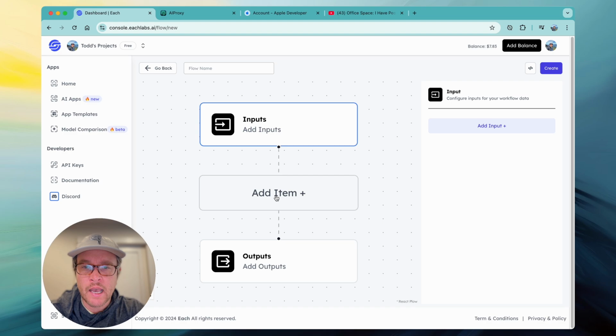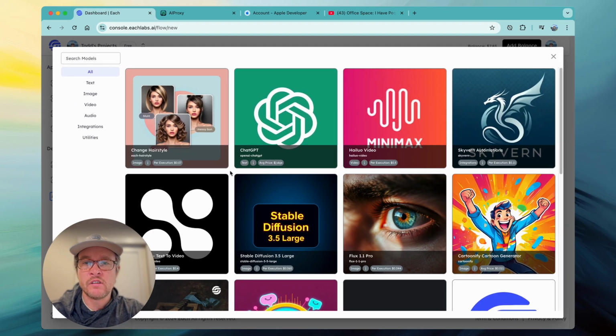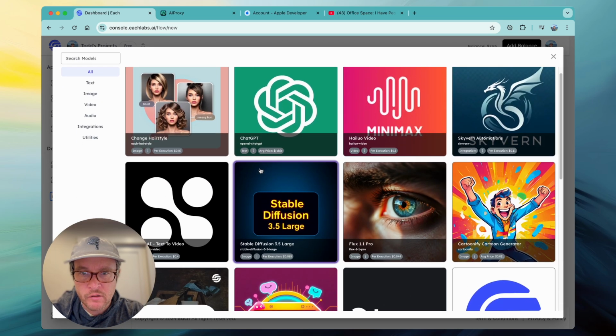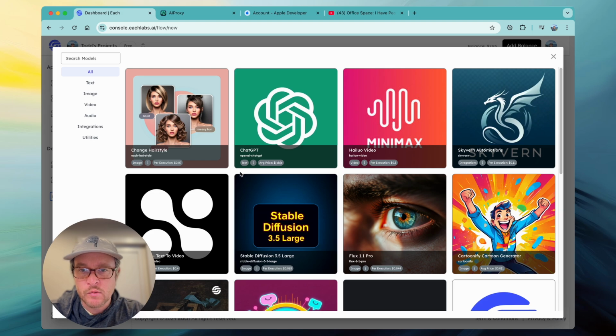So we're going to add an item. And as you can see, you've got a ton of different options for models here. And it's quite flexible. But for the purpose of this video, we're just going to keep it simple. And we're going to do a YouTube transcriber app. So let's search for YouTube.